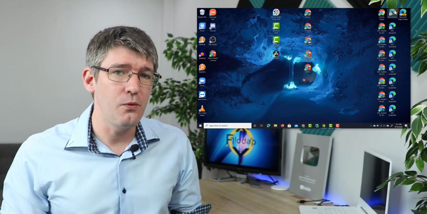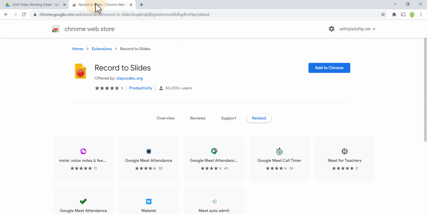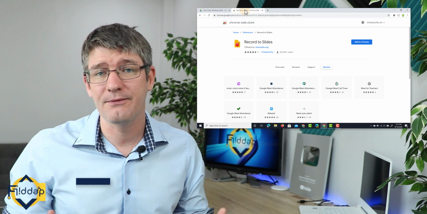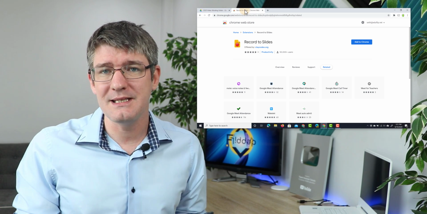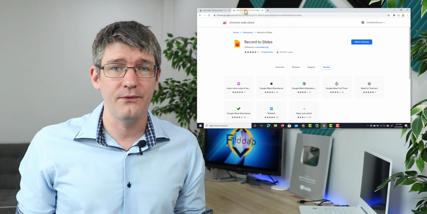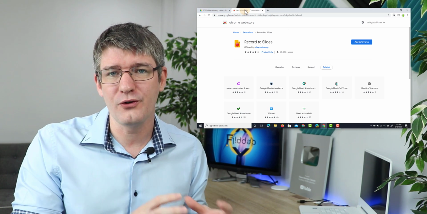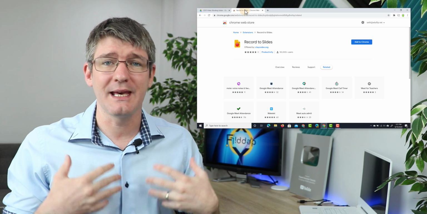So let's start by opening up our Chrome browser. Now the first thing you do here is open up that Chrome browser and navigate to the Chrome Web Store. Now I'll leave a link in the description below to this extension. It's another one of Claycode's really great extensions that will add functionality. Now the functionality we're trying to add today is the ability to record a video, great for feedback, inside Google Slides, and it automatically embeds it onto that slide.